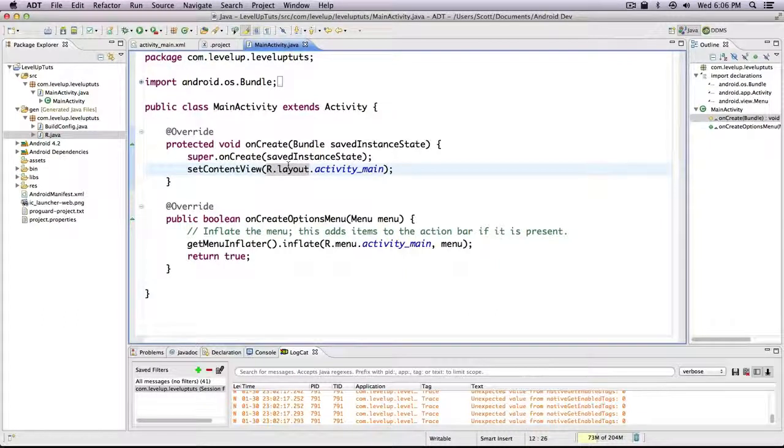Either way, what this is doing is saying the resource that we have that's a layout and is activity main is going to be the layout. Activity main.xml is the layout here that we were using before. So onCreate, the main activity is going to be setting our content view to this activity main XML file.